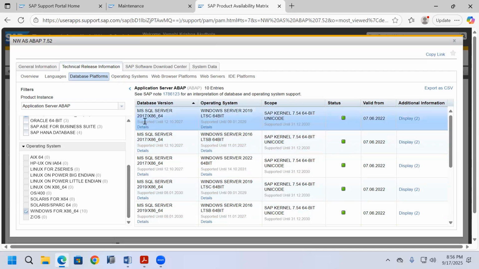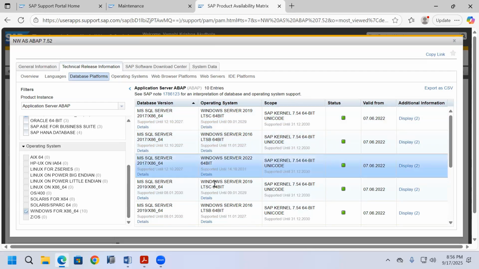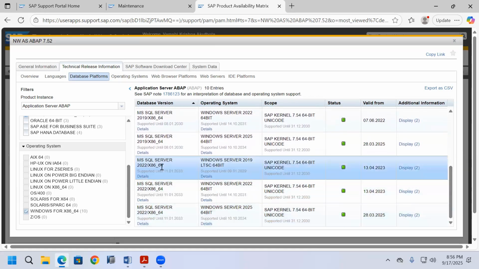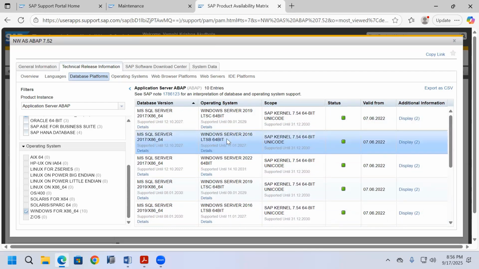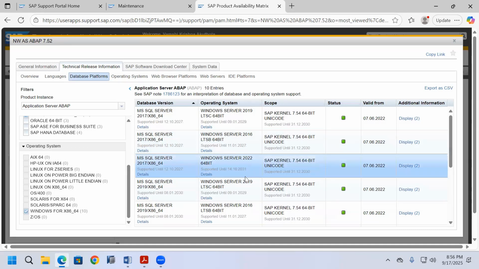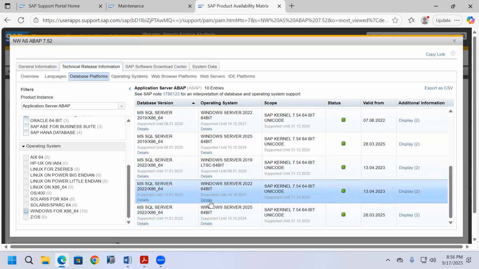Okay, here they tell MS SQL Server database 2017 version is there, 2019 version is there, 2022 version is there, those different versions. And Windows Server 2016, 2019, 2022, 2025 are also there. In this training, I choose this one.